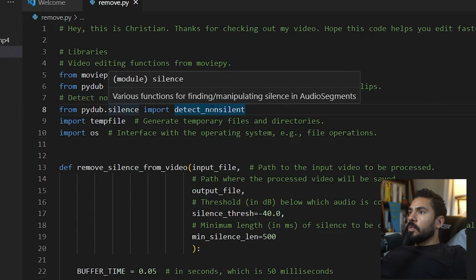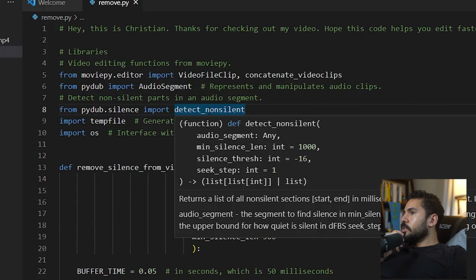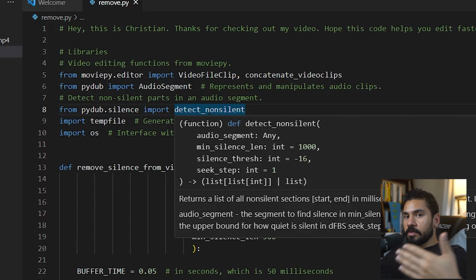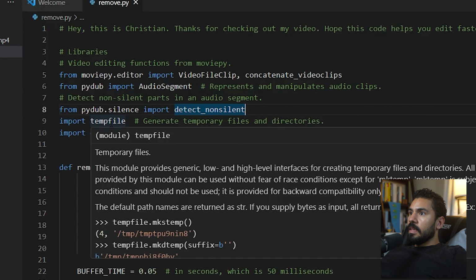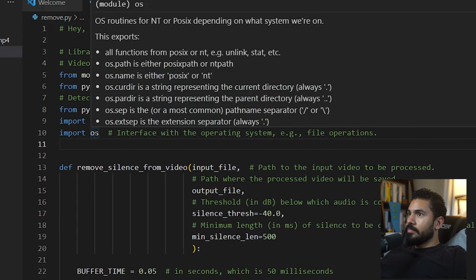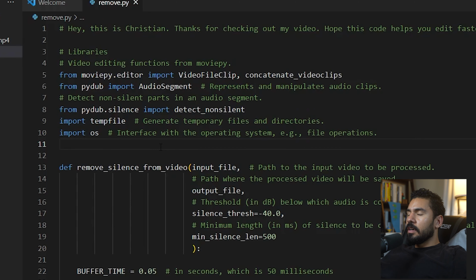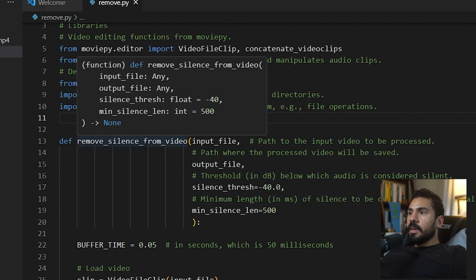We also need this function here, which is going to detect non-silence. Any portion where I'm speaking, it's going to know based on a certain threshold of sound volume that I'm purposely making a noise. Then this is for the temporary files which we make, and this is for the operating system. I'm pretty sure I use this for making paths, or getting the path from the video files. So here's where we define the function.